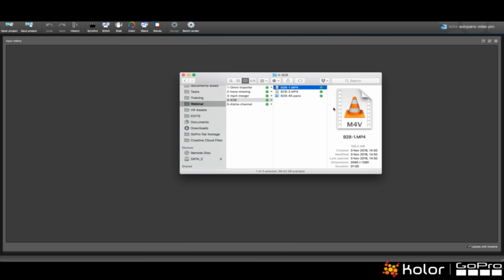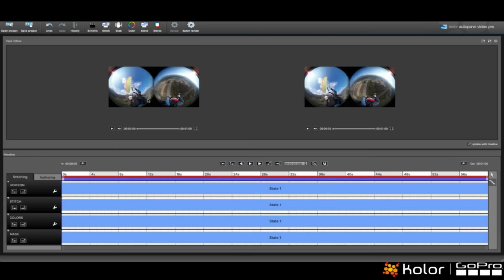So if I do Command C, Command V, I'm going to create a second file that is exactly the same. Cool thing here is that you are going to have already synchronized footage. It's going to be the fastest, easiest solution to work with. So now I have my two lenses in two different video files. I don't have to do any work.